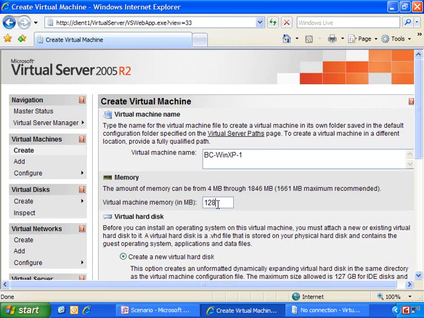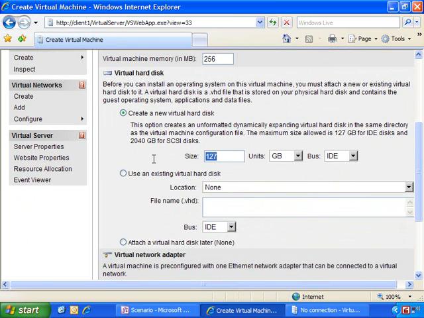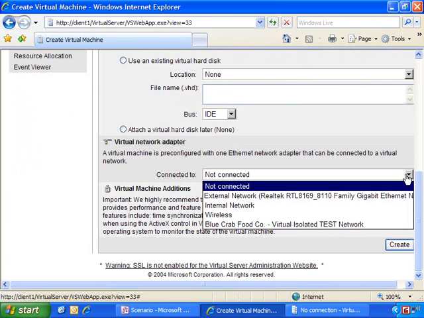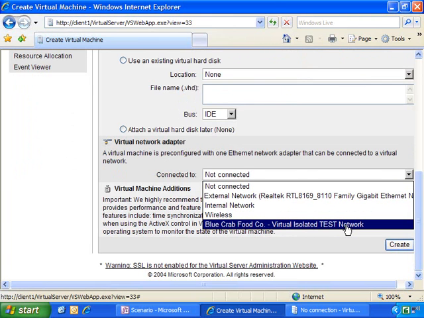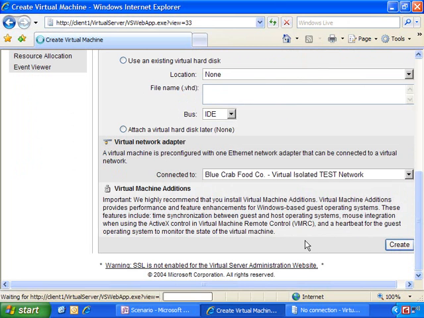Let's give it 256 megs because it is a Windows XP workstation and it could use that RAM. As far as the hard drive space, it only needs no more than 6 gigabytes, and we'll leave it as IDE. And it's going to be connected to a network that we already created, which is our Blue Crab Food Virtual Isolated Test Network. I'm going to click Create.